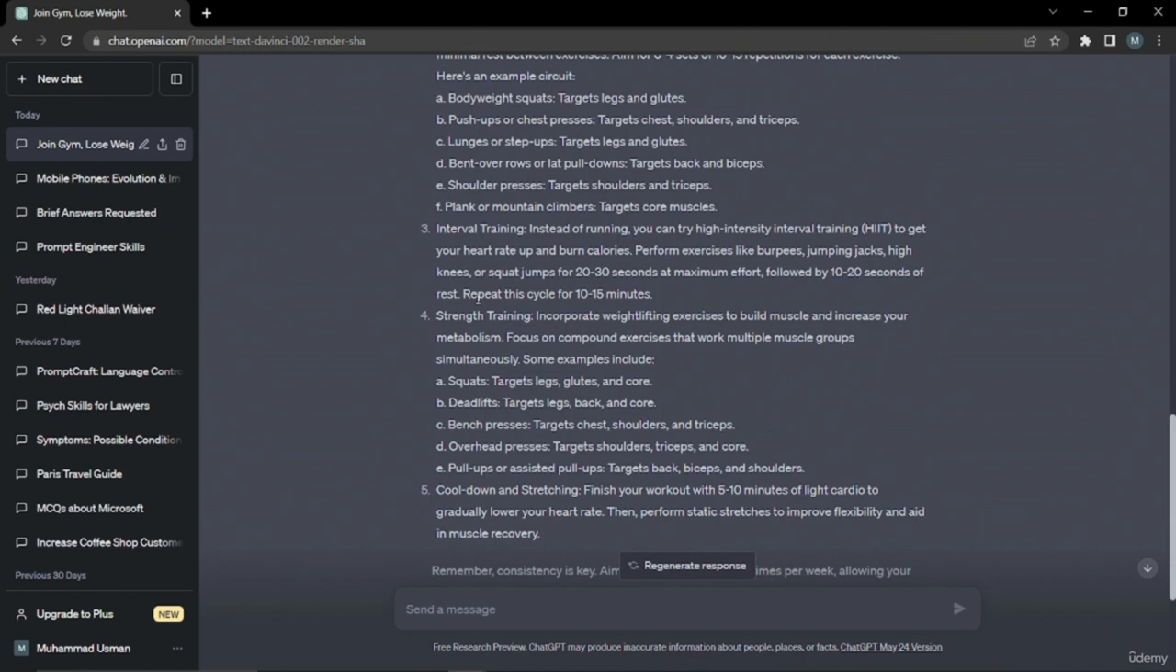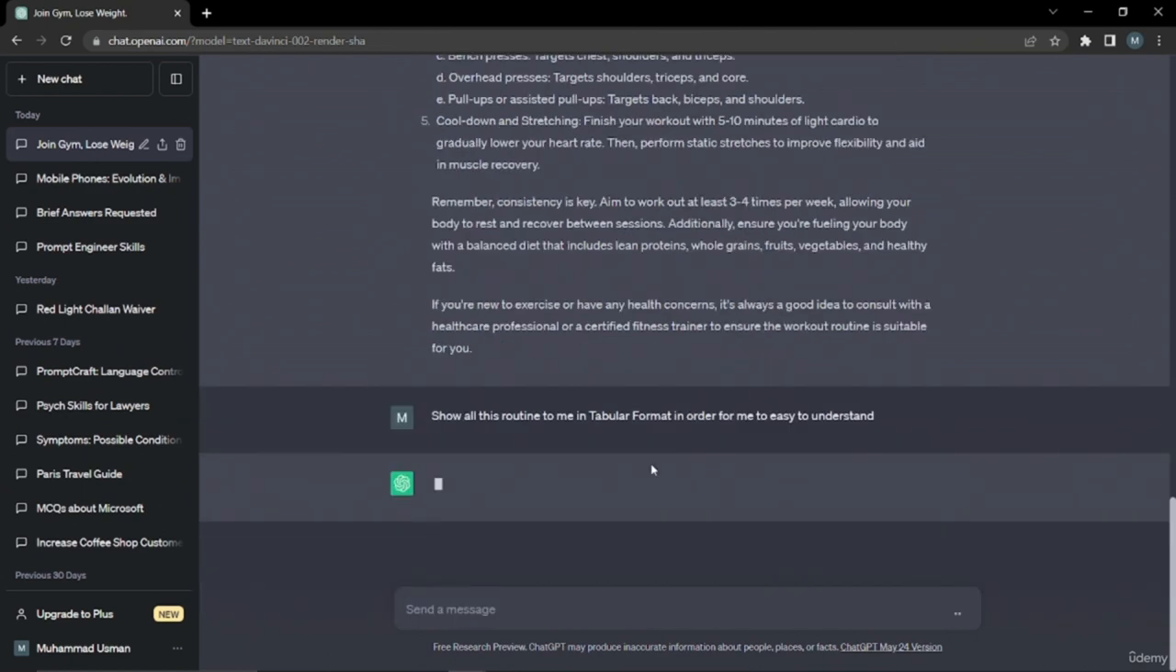So I'm going to prompt it once again to create a tabular format for that so I can easily follow it, and it will be really helpful for me to understand. I'm going to type now, show all this routine to me in tabular format in order for me to easily understand.